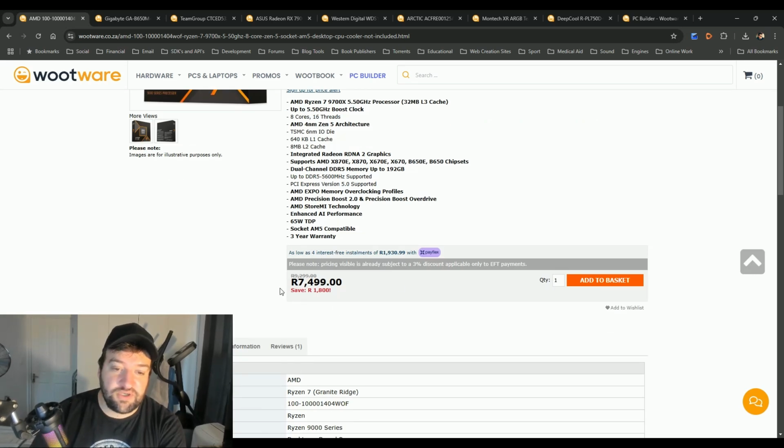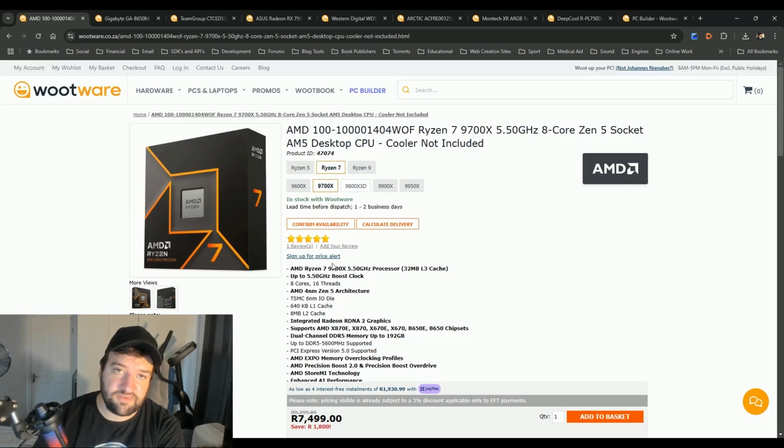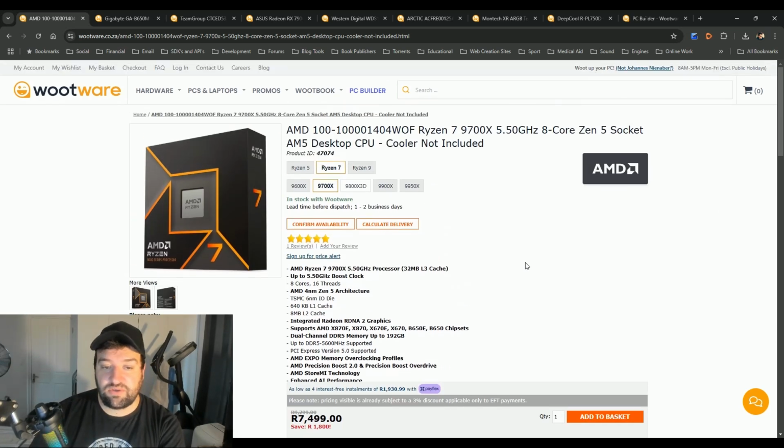So it's going to be around $450 or 7,500 Rand, which is a lot of money for a CPU, but as far as consumer stuff goes, this is one of the best CPUs you can buy now. Now, I'm not talking about your Threadrippers, or I'm not really even talking about the 9800X3D, because I think that's out of reach for even premium customers, if there is stock. But this CPU is going to be fantastic for gaming. I mean, it's actually overkill for gaming, to be honest.